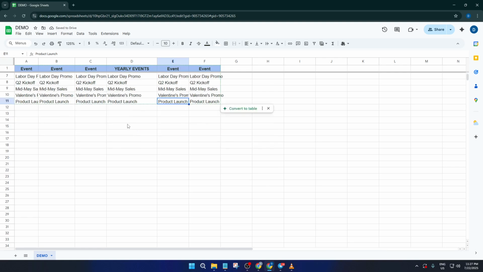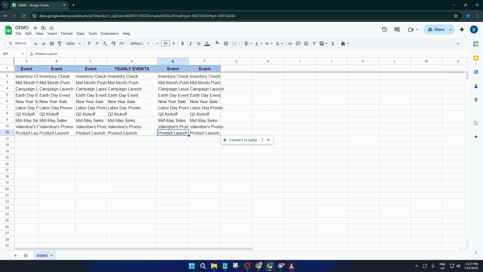And there you have it. We've edited your headers, frozen them in place, and made them pop with color. Super straightforward, but incredibly effective for any spreadsheet.